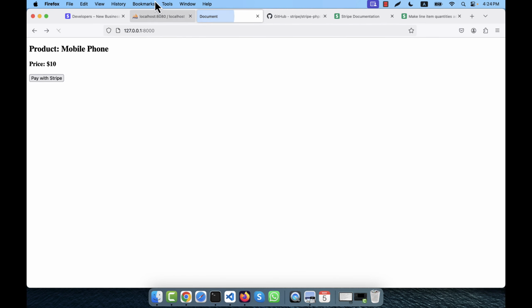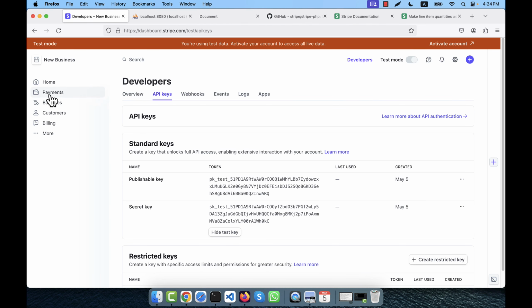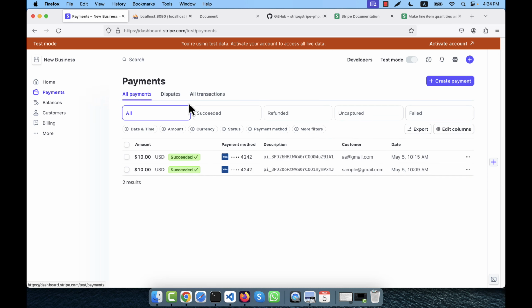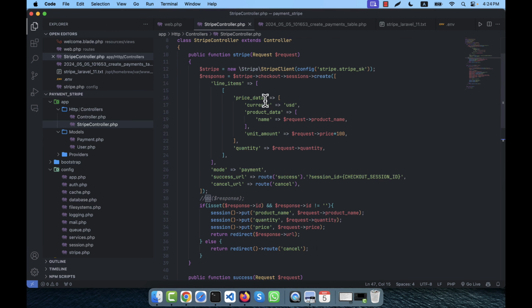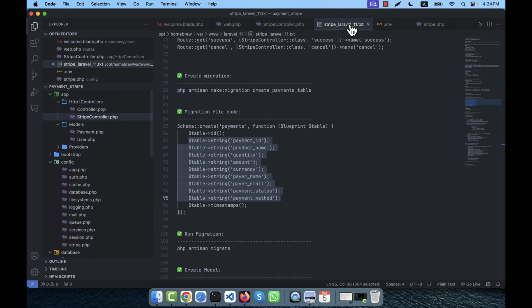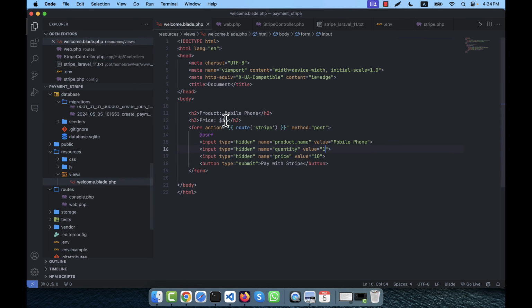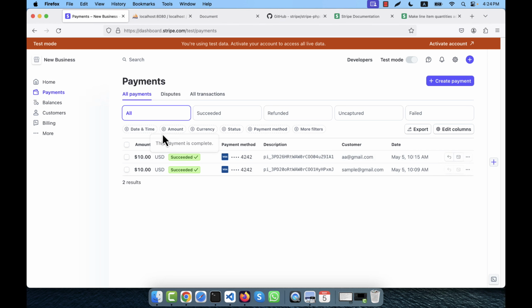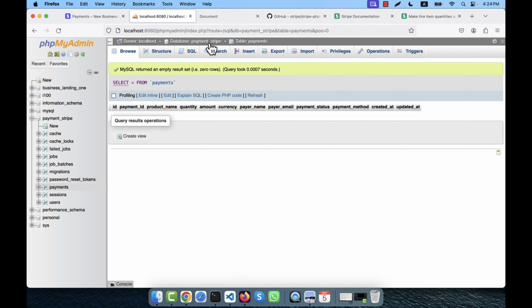So this is my application, but before going to check, I am going to the payments section, all payments. Okay, these two are checked because I checked those payments. Now $10. Now I am going to check with $20. Okay, so I am going to close this one, and here into the welcome I increase the price to 20 and here 20. So now let's check if 20 comes here as a payment, and also that will be saved here. Currently it is empty.